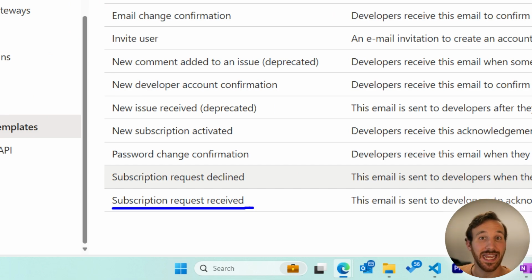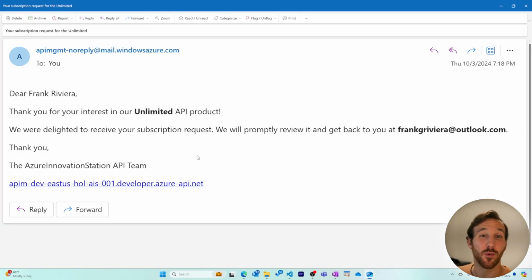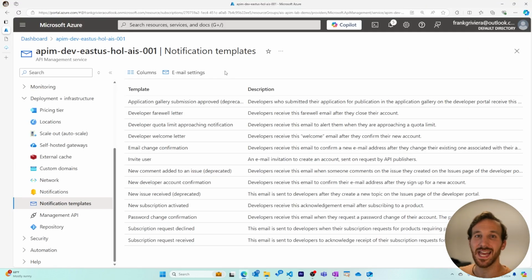As a developer in the incognito browser, we just submitted a request for the unlimited API to get access to it. Let's see if we got a notification confirming our request was received. And sure enough, we have our request received notification as a developer. Back in the Azure portal, because these are notification templates, we have the ability to customize and change these emails when they're sent to developers.